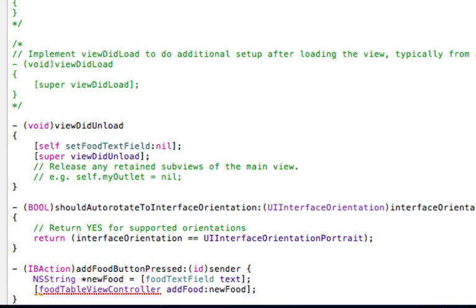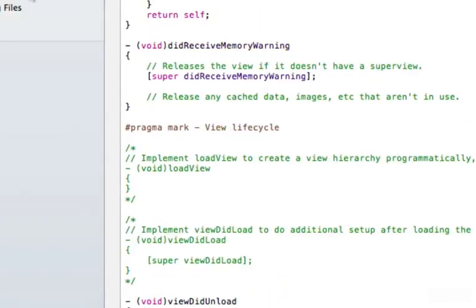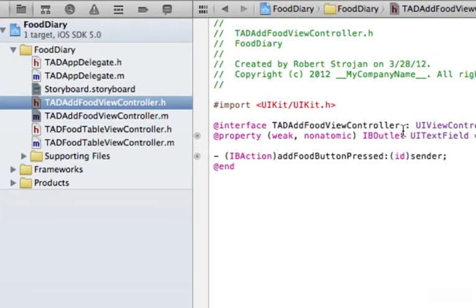But there are two problems with doing this. One is that this add food view controller that we're writing code for doesn't have any reference to my food table view controller. Right now there's no food table view controller variable that's going to allow me to communicate with the food table view controller. So I need to create a variable and make sure that it points to the food table view controller. The other problem with this line of code is that my food table view controller doesn't understand this add food method because the add food method isn't defined in the food table view controller. So let's take care of these problems. First, let's go to the TAD add food view controller.h file and add the food table view controller variable.